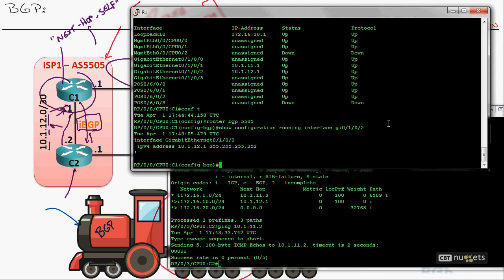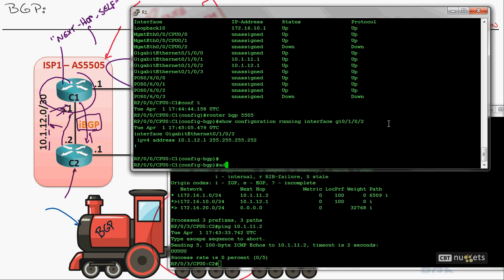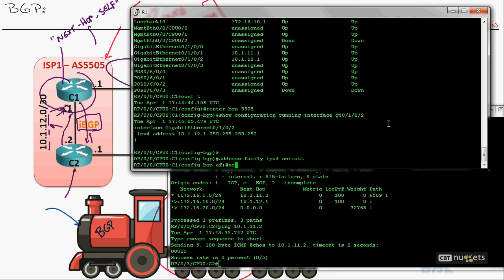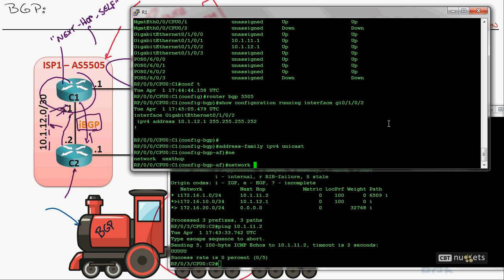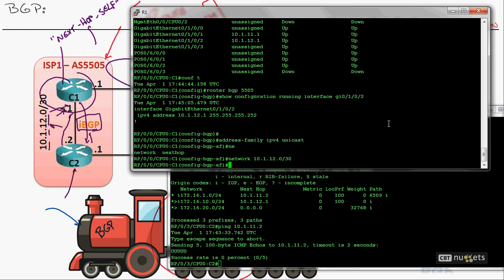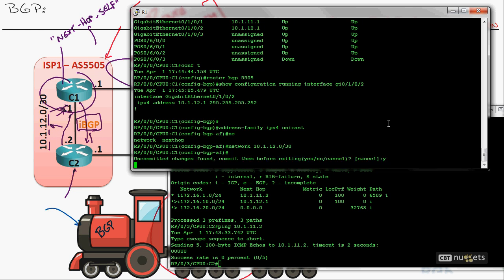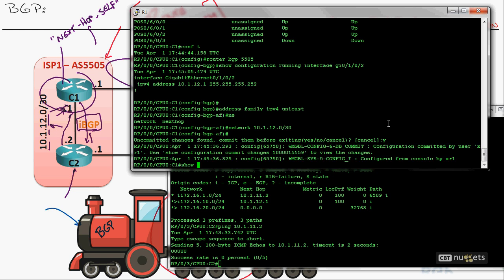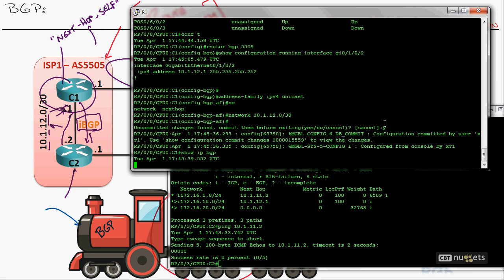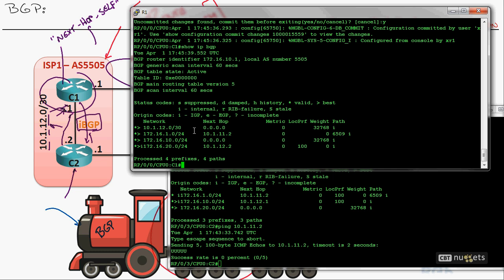So I'm going to be under BGP. Let's go under the address family, IPv4 unicast. I'm going into the train car, and I'm going to add the network to it, 10.1.12.0 with a /30 subnet mask, right? So now, oh yes, let's commit that. Now when I go back and do a show IP BGP, it may not be there yet because BGP is slow. Oh, it's there. Good. BGP is now advertising that.